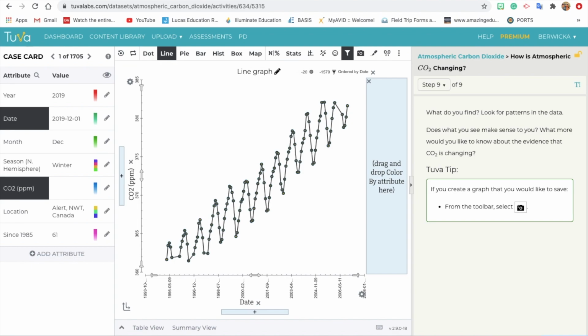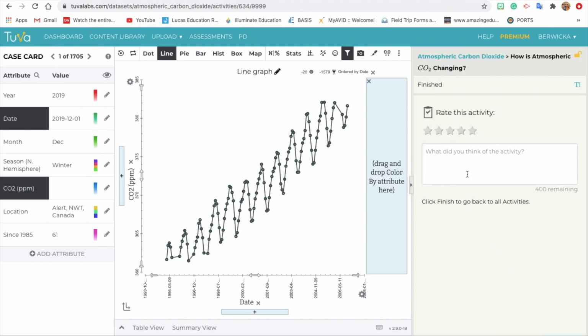Then you're on your final step. It says, what do you find? Look for patterns in the data. Does what you see make sense to you? What more would you like to know about the evidence that CO2 is changing? And then there's a TUVA tip here. It says, if you create a graph that you would like to save, from the toolbar menu, there is a camera button so you can take a screenshot or picture of your graph. You click next, and then you can click finish to turn it in.